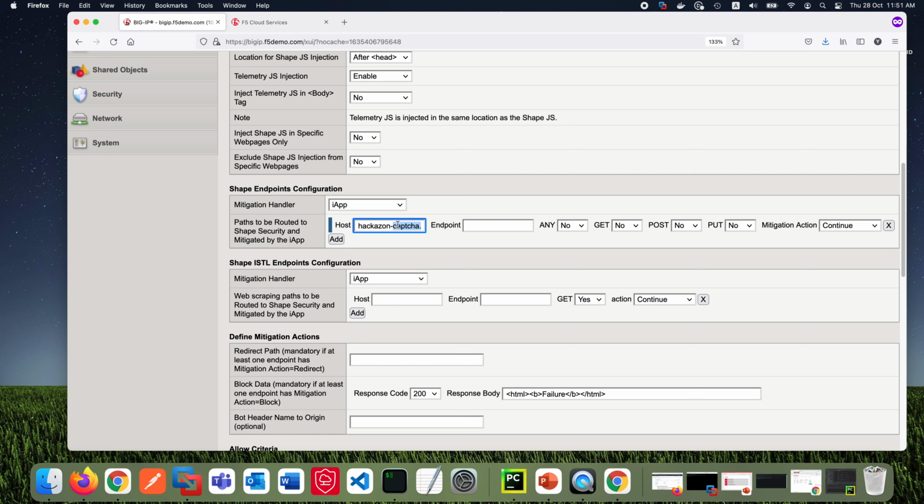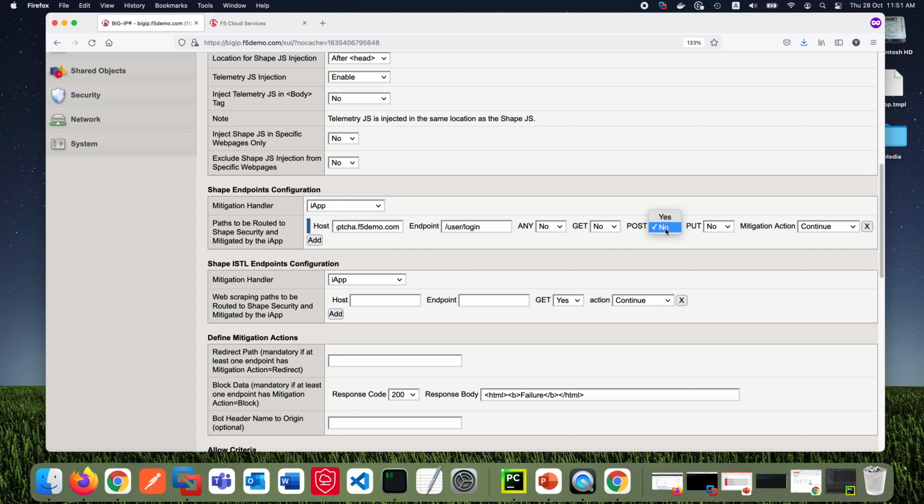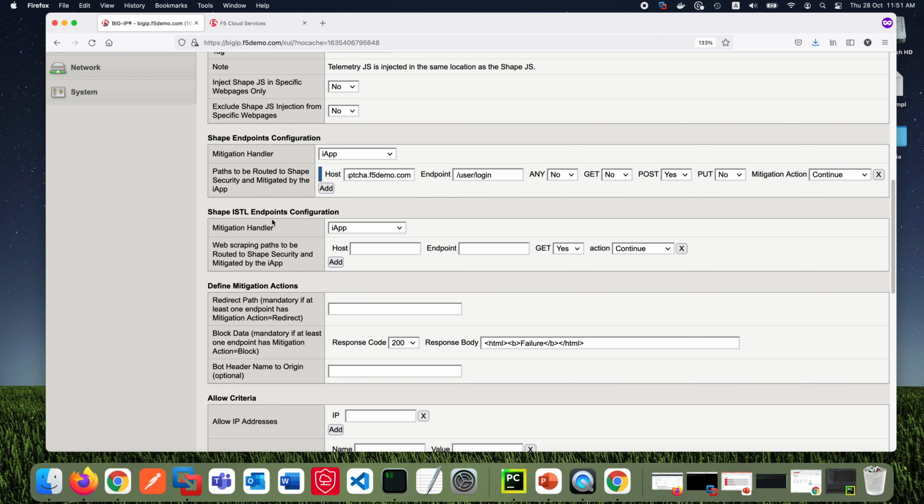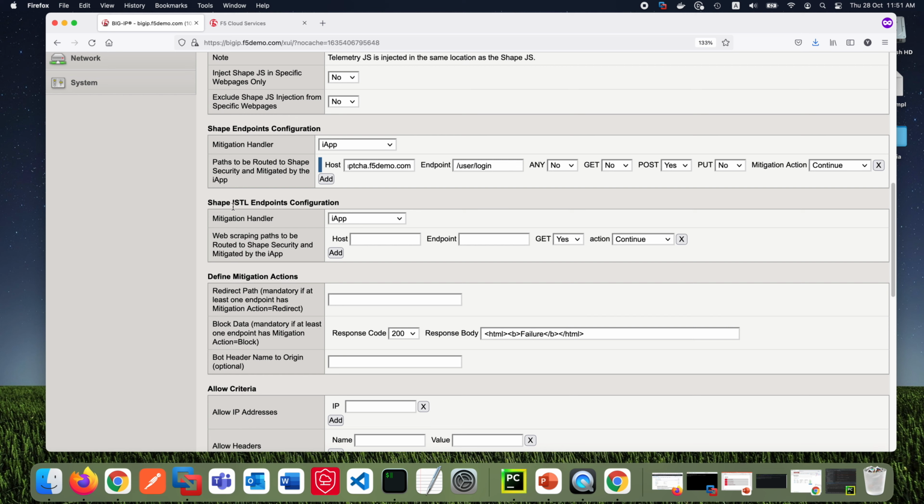So it's hackathon-captcha.5demo.com. The endpoint is the login page. I want to protect the post requests. And mitigation action, I will keep it continue for now. So continue means that it's like in transparent mode where I am going to still detect those attacks and report them, but I'm not going to take any actions. It's good as a beginning of the deployment.